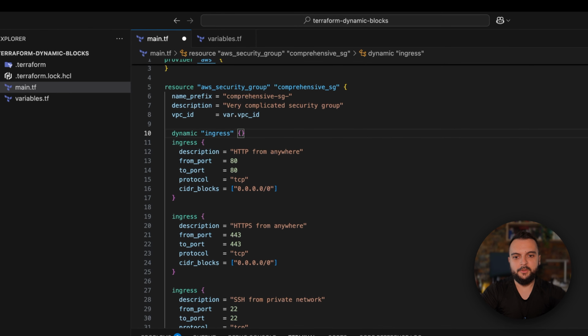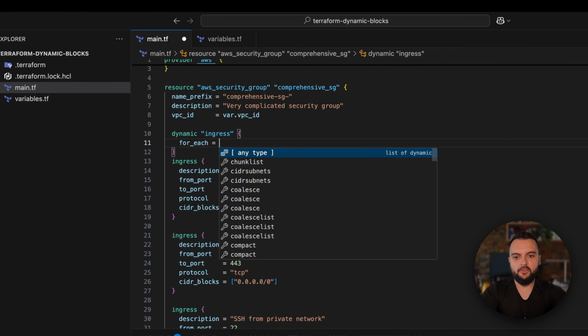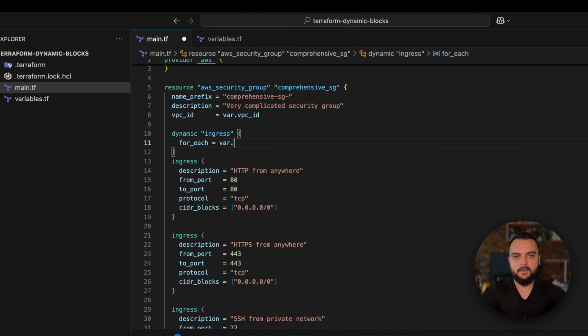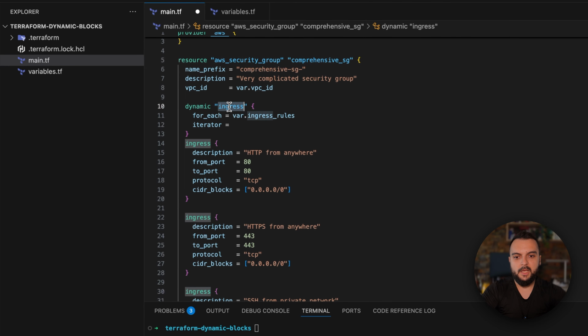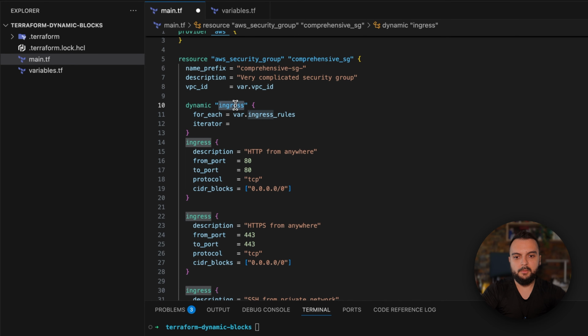The next parameter it takes is actually for_each. In here, you have to add the list or the map that you want to use. So I will just add something for now, ingress rules. And we can also have an optional value called iterator. By default, the iterator is the name of the dynamic block, so the label that you add in here, but you can change it to something else. So let's say ingress rules, for example.